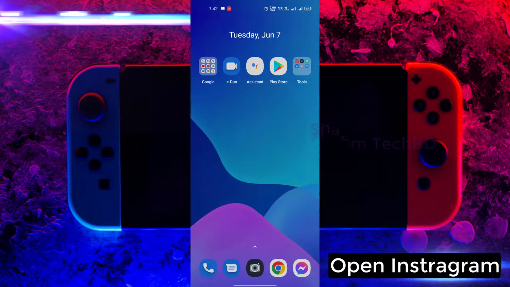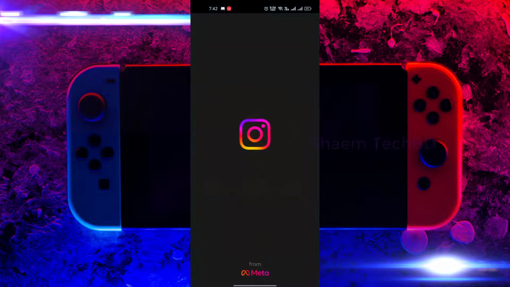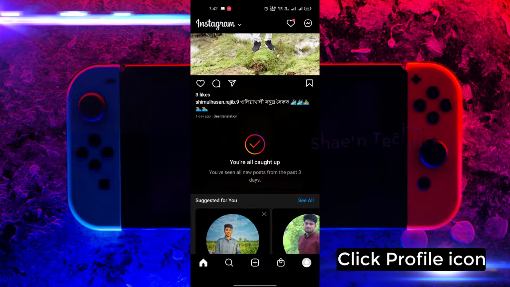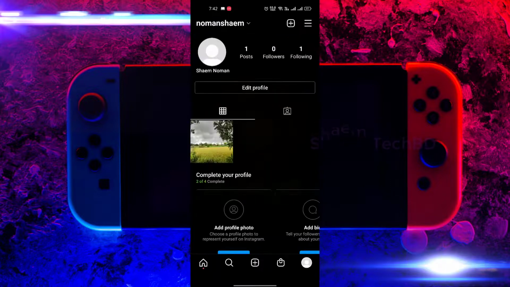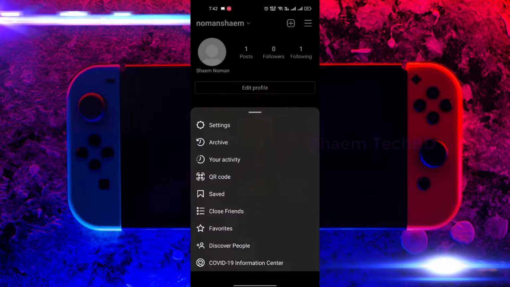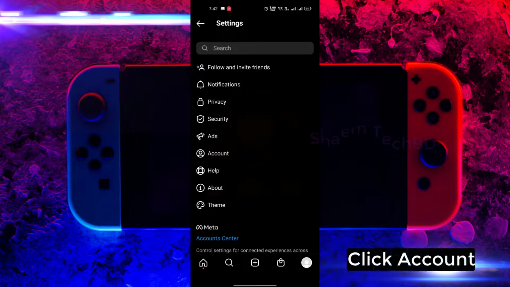Open Instagram. Click profile icon. Click menu bar. Click settings. Click account.